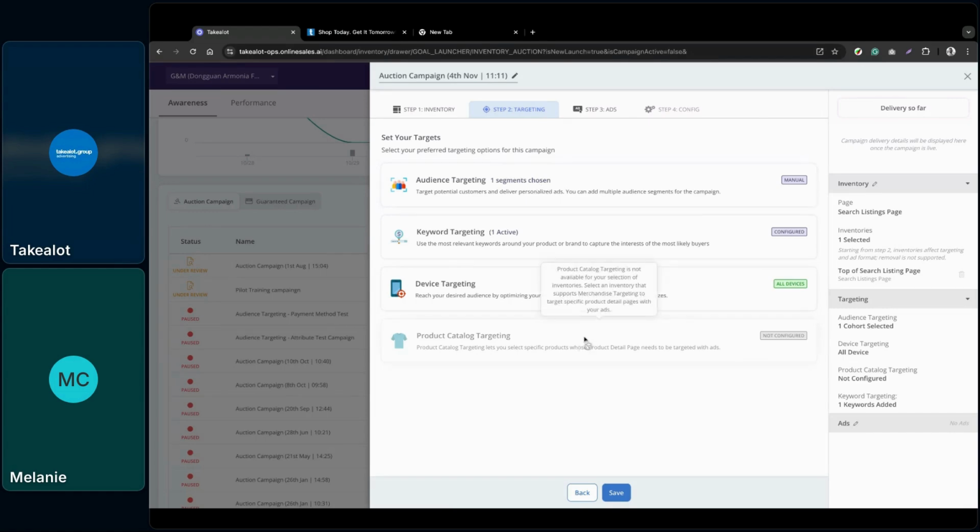You can see here that the product catalog targeting is not configured for the search banner because there's no category targeting available for search on sponsored display ads. So you can just leave this blank. And that's the targeting section.